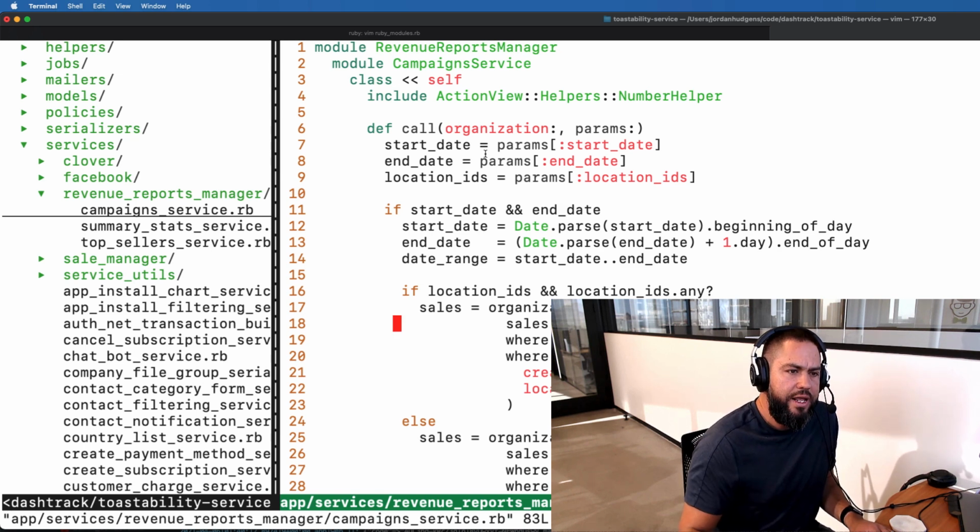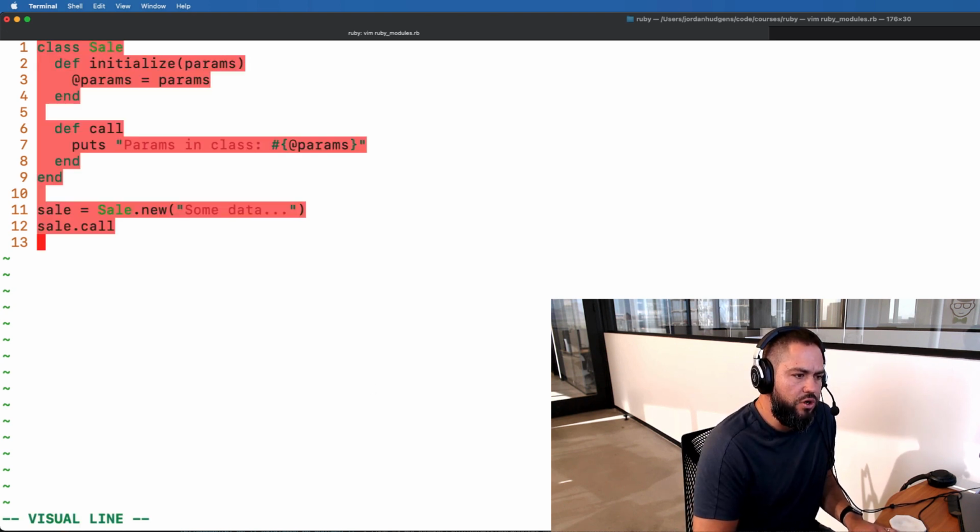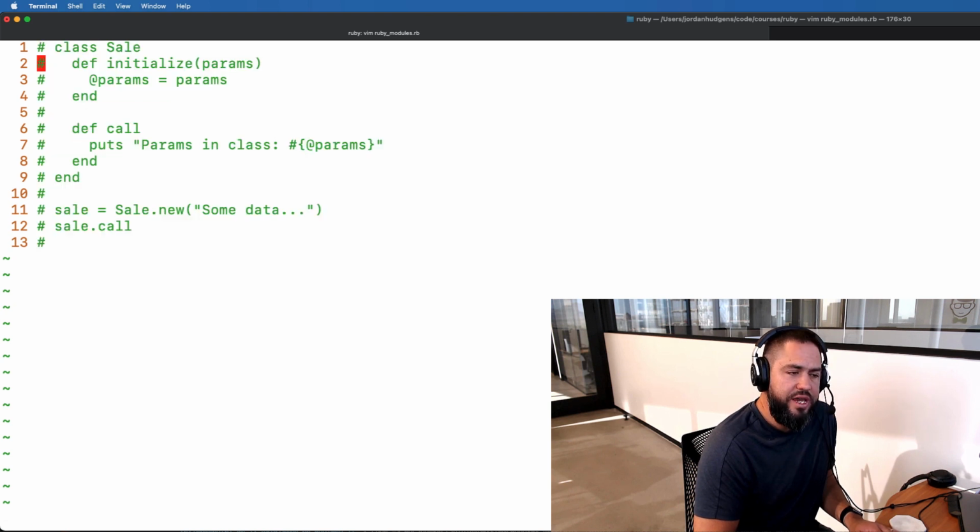So now that you've seen that, let's actually build our own. I'm going to start by mimicking what we have here with our sale. I'm going to comment this out because we can't have the same name of a class and a module in the same file.